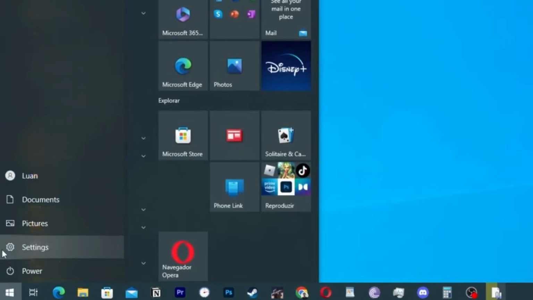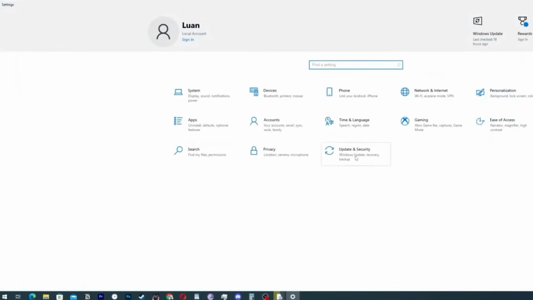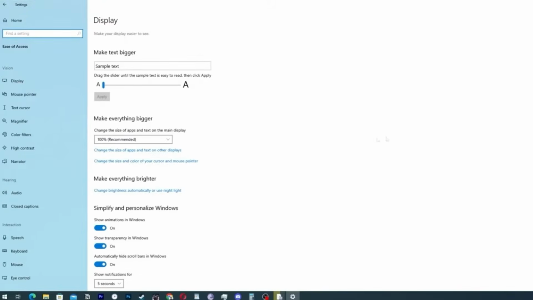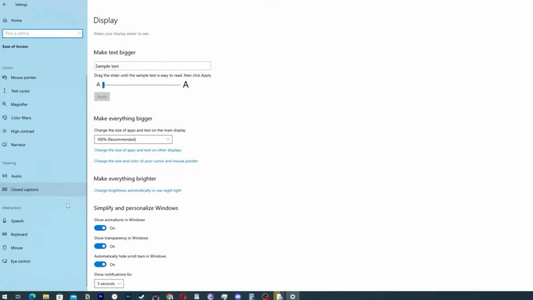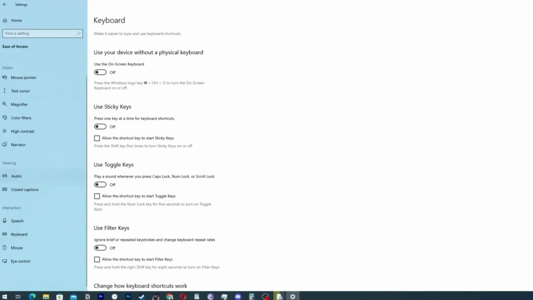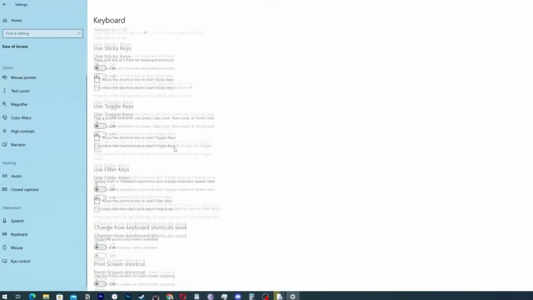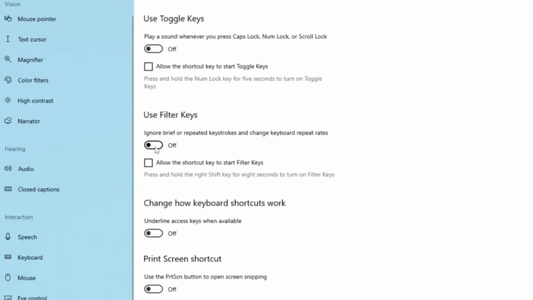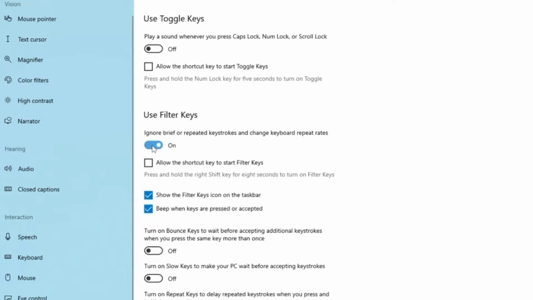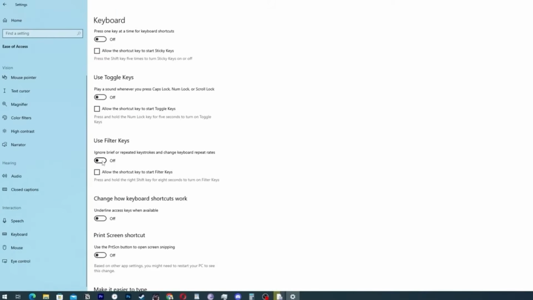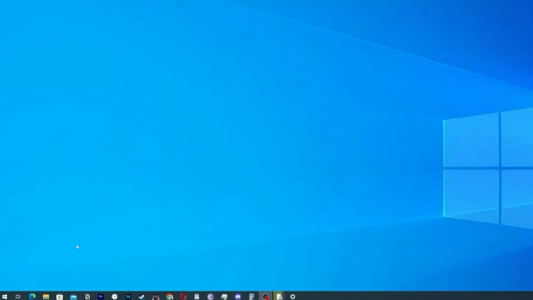Windows settings. Then here we are going to Ease of Access. On the left sidebar, go to Keyboard, right here, and find a setting called Use Filter Keys. If it's off, turn it on, and if it's on, turn it off. Now test it and see if it works. If this method works, please leave a comment below to help others. Okay guys, now to the next step.